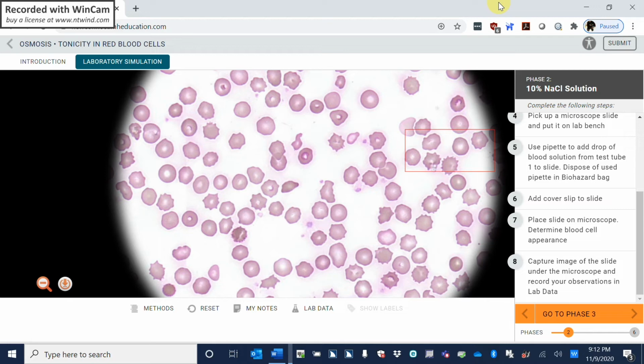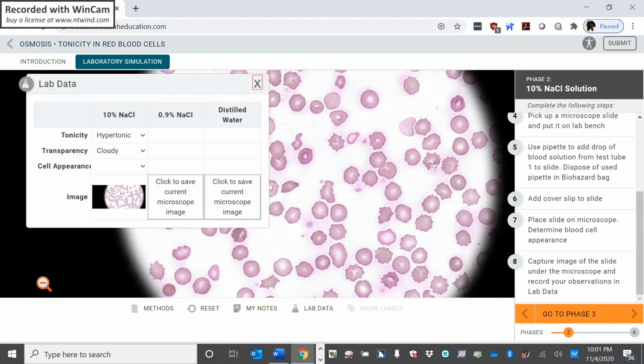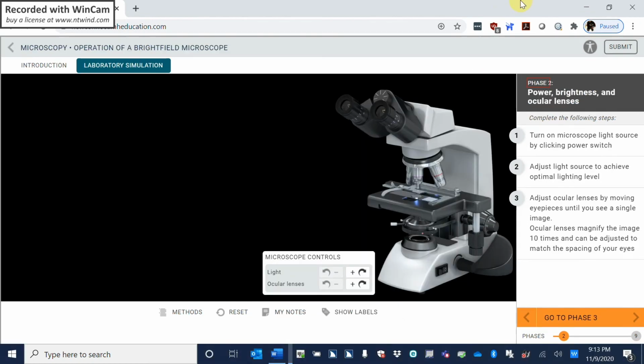And so now I have a close-up view of the blood sample, and this gives me the information I need to complete the lab results for the appearance of the cells. Cell appearance, row 4. And there's cell appearance, and for that I want to select Crenated. 10% NaCl cell appearance. Combo box and list box expanded. And select Crenated. And press Enter to close. Collapsed. The next simulation I'm going to demonstrate is microscopy operation of a bright field microscope.